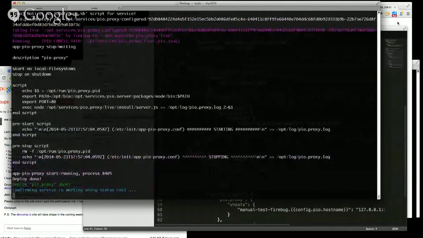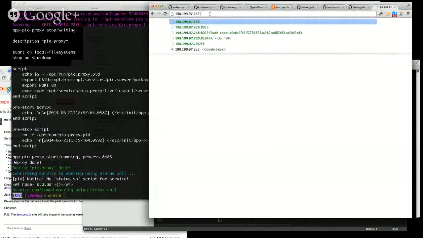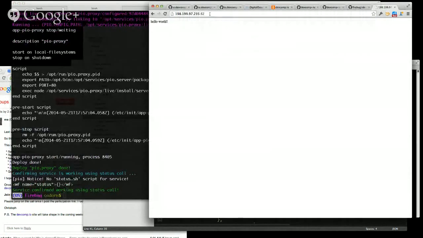Okay, let me just deploy the proxy here. Okay, refresh. Okay, yeah, no, that won't work. So I have to look at that. But if we look at port 82, we should see hello world here. So I'm going to make sure that this shows up as a plain vhost. That's probably just a simple bug fix.